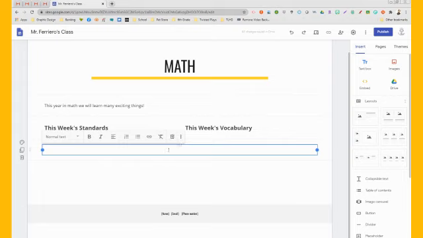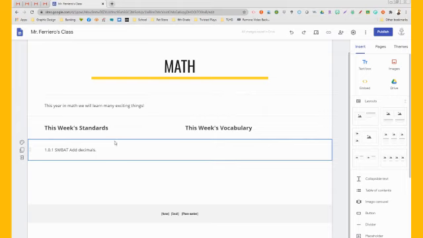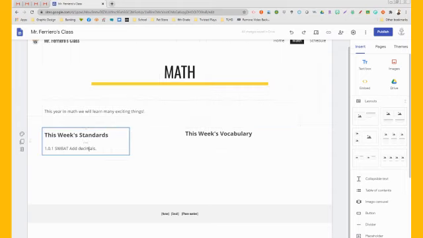I'm going to add my new text box. I'm going to start with my vocabulary, and I'm going to do a bulleted list. My vocabulary words are decimals, addition, maybe commutative. No, that's multiplication. Oh, you can do addition too. And let's just say plus. I don't know what our vocab words are. I'm really making this up on the fly.